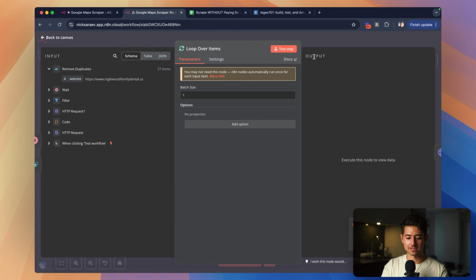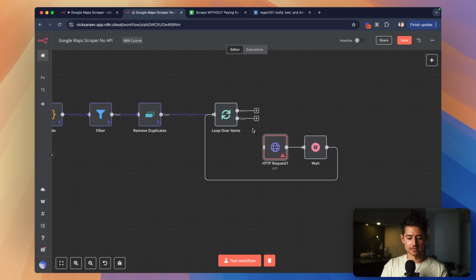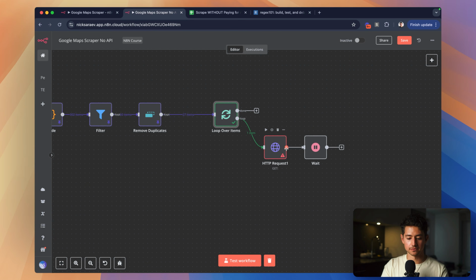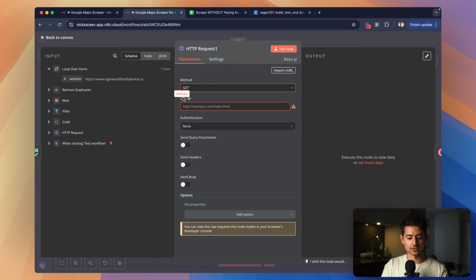I'm just going to look at test step and see. We can't actually do this because I've connected this. Why don't we just delete this, retest this. Okay, so now we have the loop branch, which contains the website. So we can actually feed this into the website, and then we can add this loop branch in. Now that we have access to that, we can just drag the website over.